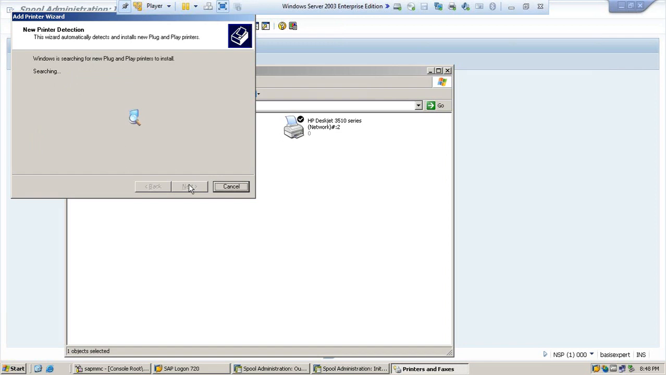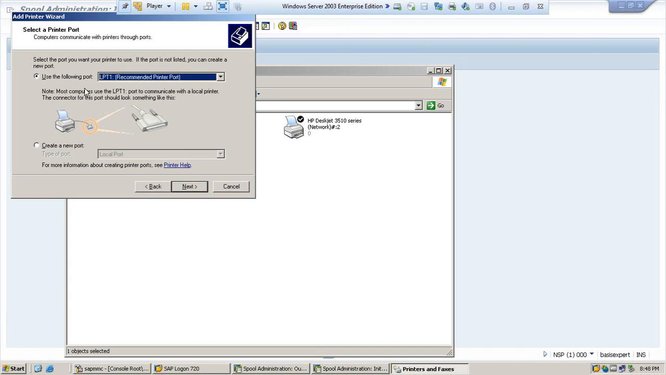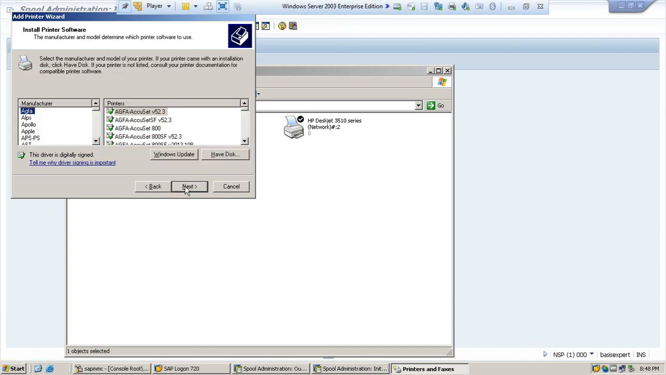Automatically it will detect if there is a printer attached to your computer. If there is no printer attached, then it will say the wizard was unable to detect any plug and play printers. So this is how you configure the local printer on your local machine. If you press next, if you want to use the following port, next, okay. This is a very simple procedure, and you can select any manufacturer company like say HP and take the series and say next.